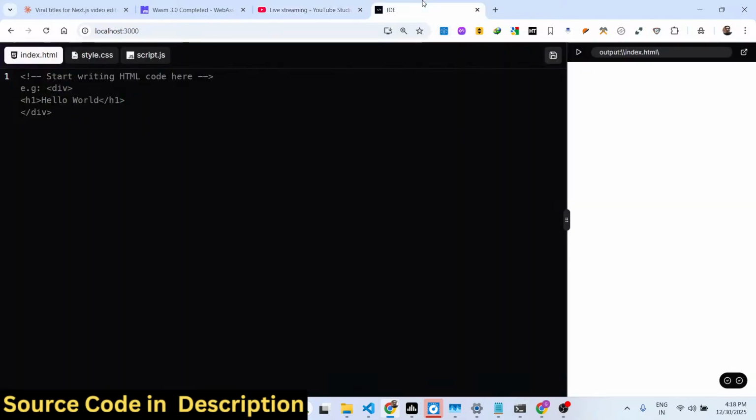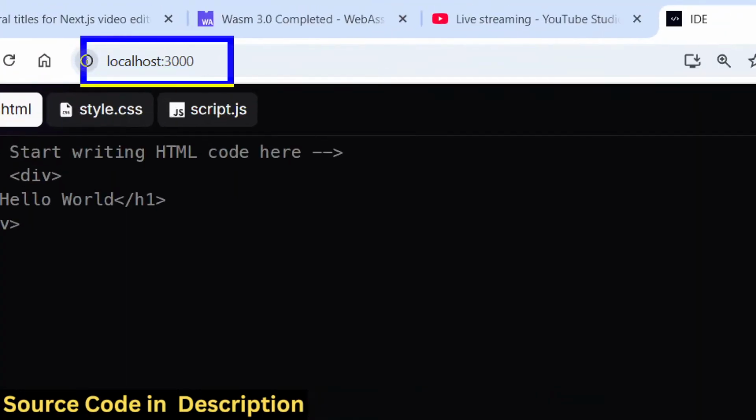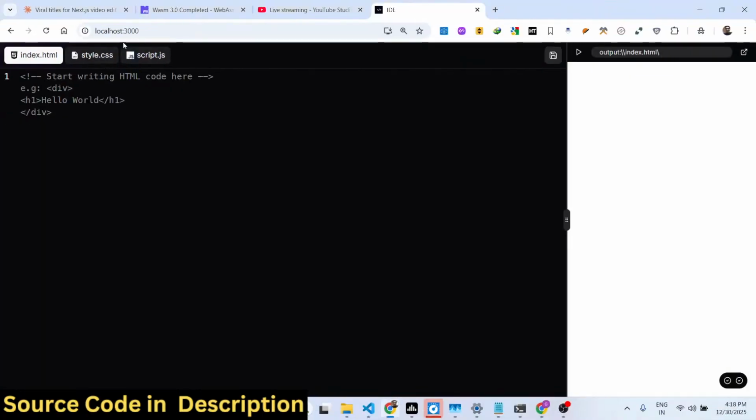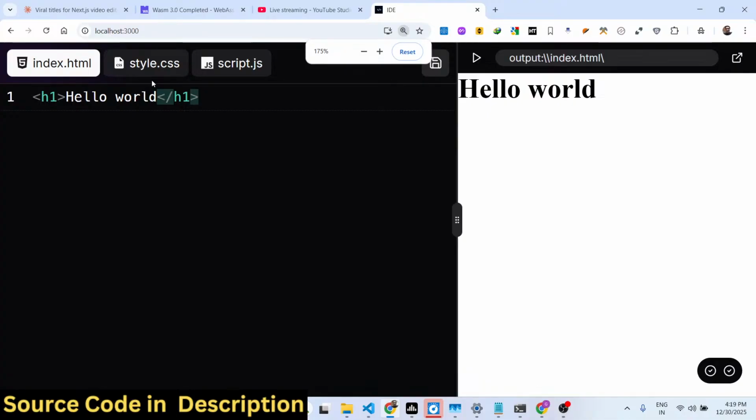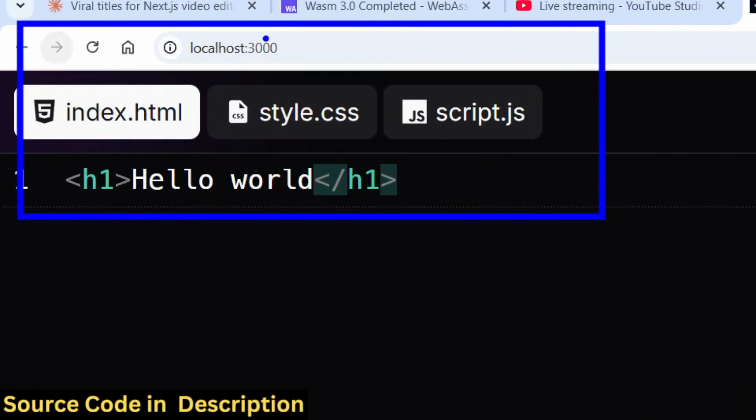Welcome to this video. So in this video, I'll show you I built out a VS Code compiler and web development IDE directly inside the browser. So with the help of this, you will actually write code in HTML, CSS, and JavaScript, and automatically it will show you the live preview. It will compile the code side by side. So it's a web development IDE and compiler which runs entirely in the browser.